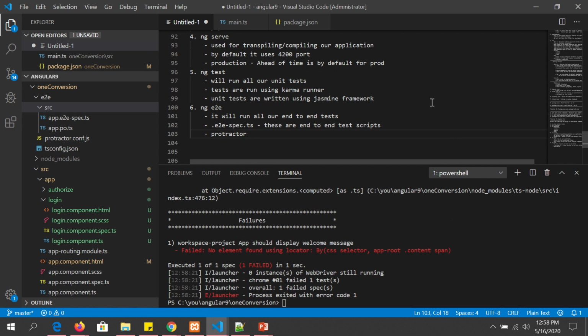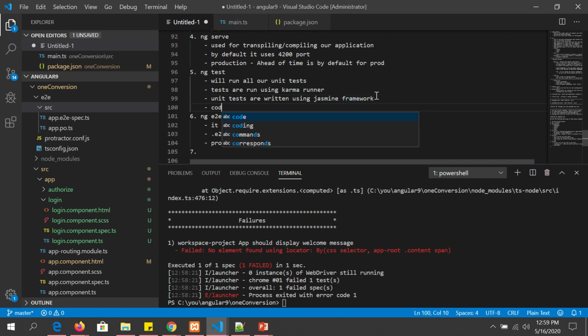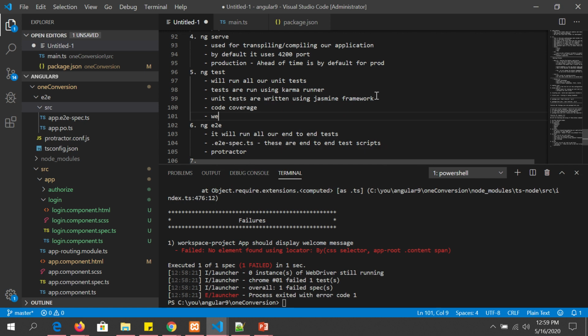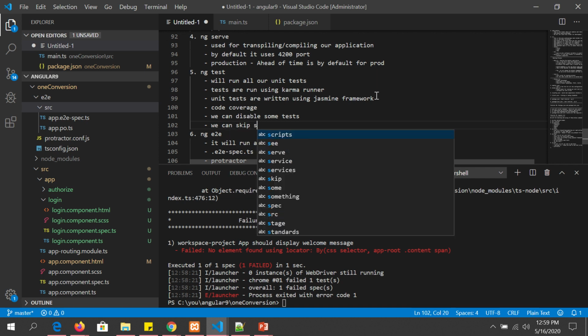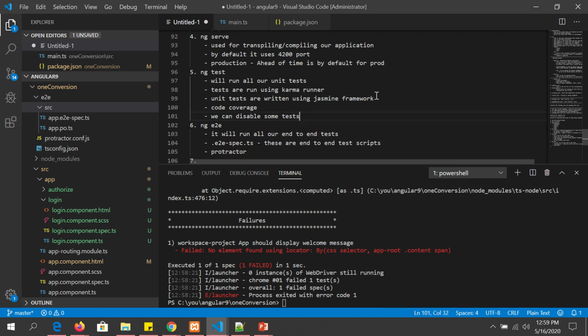All right. So the next command that we will learn is ng end-to-end test. You can do code generation. You can disable some of the tests. We can generate code coverage. We can disable some tests that are failing, or that you want to skip. We can skip some describes. We can skip some component tests, etc. We'll learn all about that when we cover the testing aspect of it.